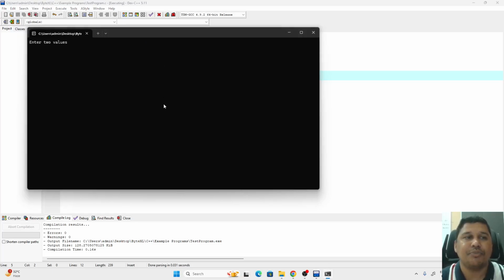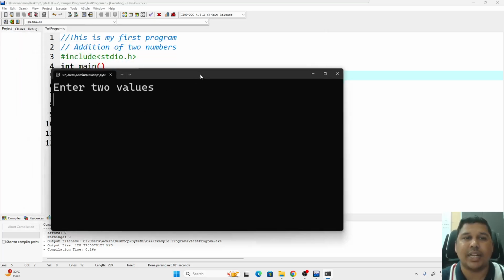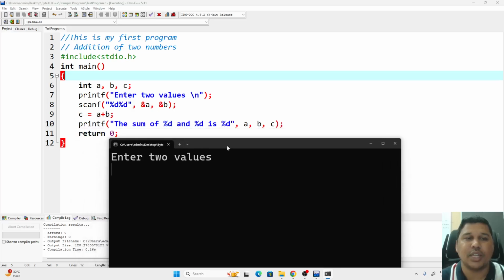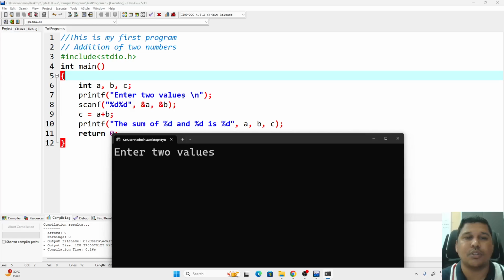So if I run it, you will see an output screen like this. This black screen is called the console. See, the message "enter two values" has come. Why has this message come? We gave it here. If you see, we gave here "enter two values \n".